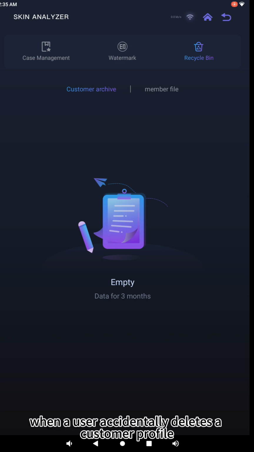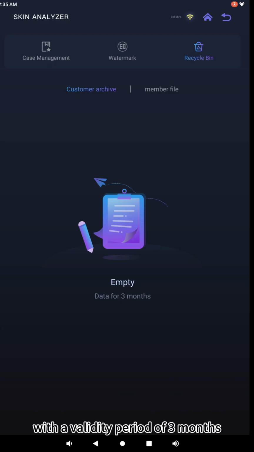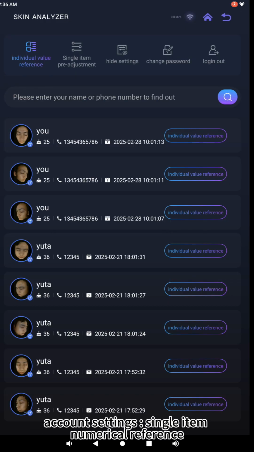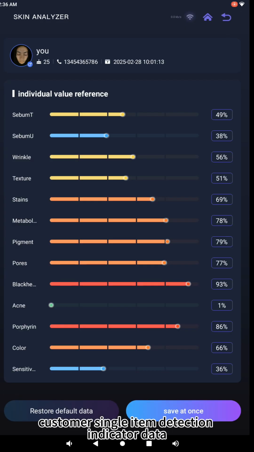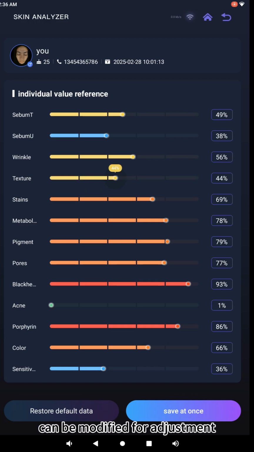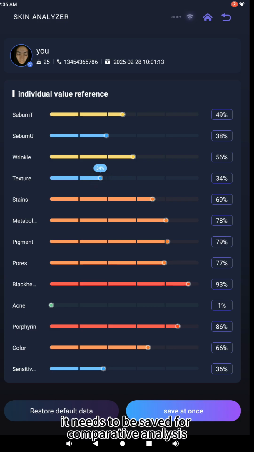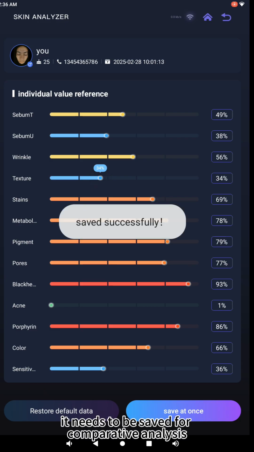When a user accidentally deletes a customer profile, it can be retrieved in the recycle bin with a validity period of 3 months. Account settings, single item numerical reference. Customer single item detection indicator data can be modified for adjustment after taking photos. After adjustment, it needs to be saved for comparative analysis.